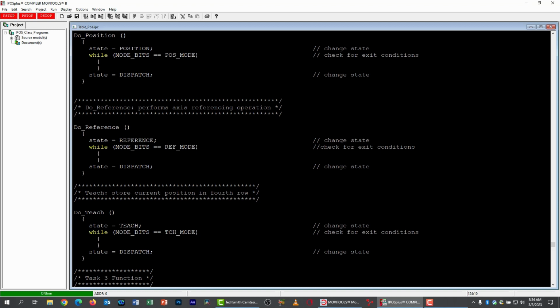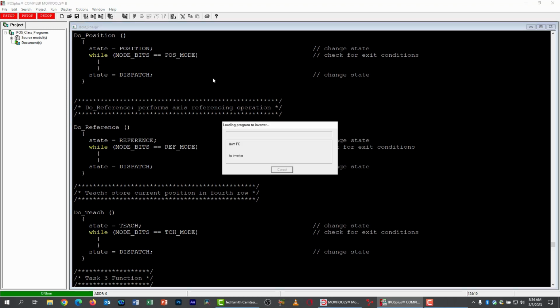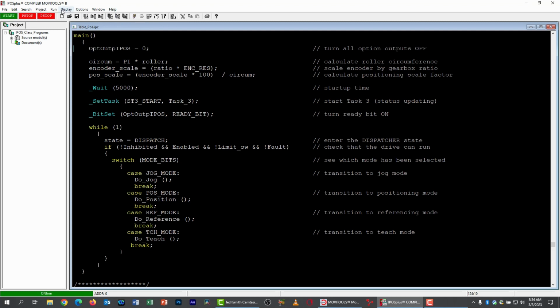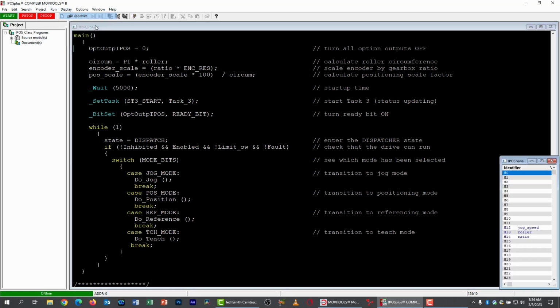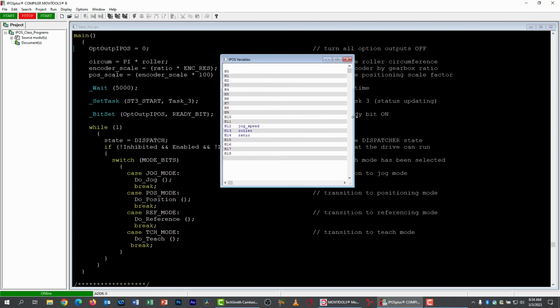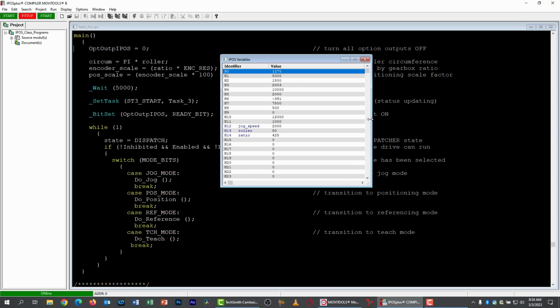All right, so nothing terribly complicated. This is pretty straightforward. It's a lot of code, but nothing hard. Let's compile it and just give it a quick test. So we're going to run it. And then the first thing I'd like to do is go to the All Variables window again and just make sure that some of the initialization took place correctly.